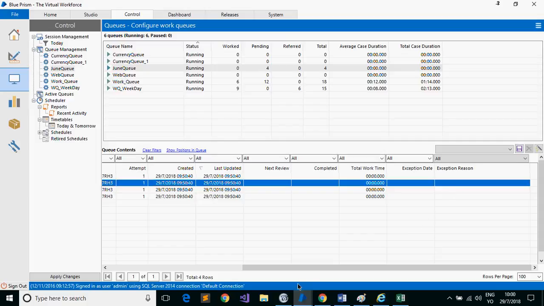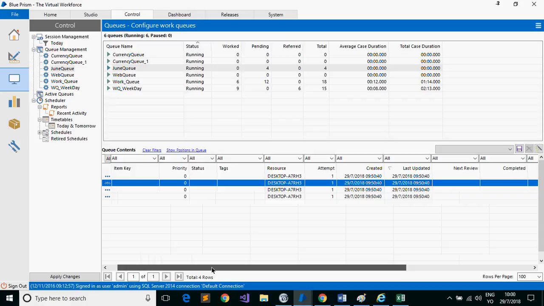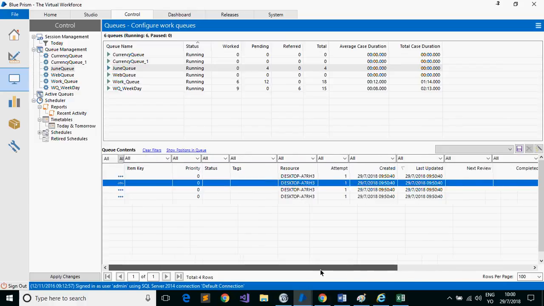Okay, so any doubts in these columns? Like which column does what? You're able to understand, right? Okay, fine.